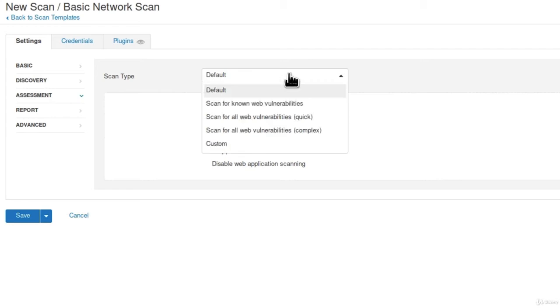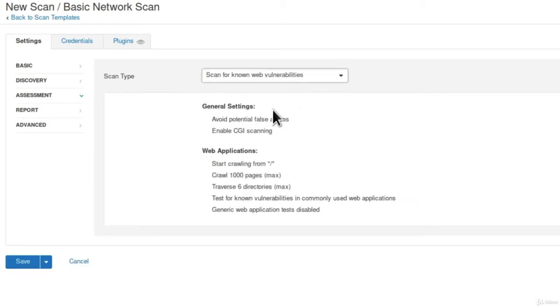If I click right here on the scan type, we have Scan for known web vulnerabilities, Scan for all web vulnerabilities, and Scan for all web vulnerabilities complex. For the purposes of this tutorial, we will be scanning for known web vulnerabilities. Why? Well, this will just take less time to finish. When you run the scan for complex web vulnerabilities, it usually takes a lot more time.